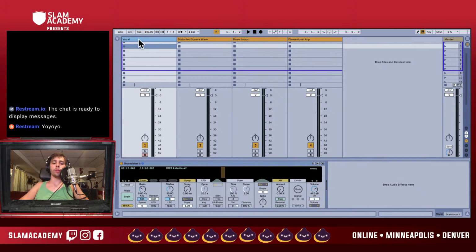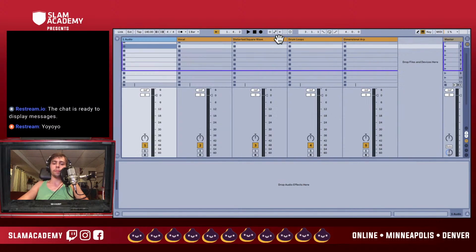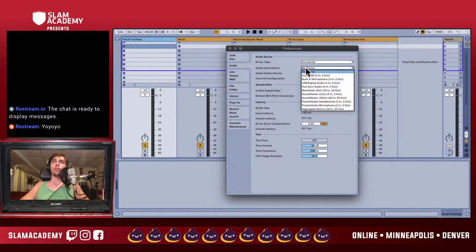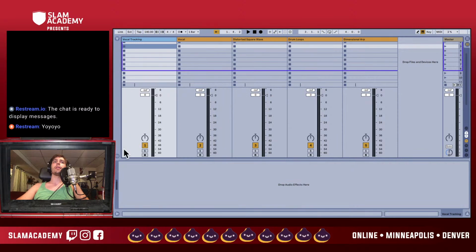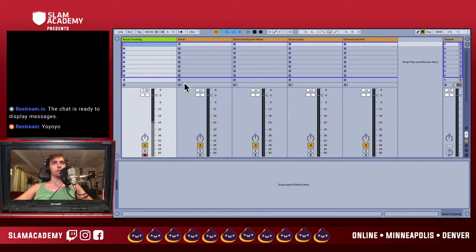So let's start with this vocal thing. We're just going to set up a little vocal tracking input here. I'm going to pull from my little microphone I've got set up, and we're just going to record something. Check, check, check, check. Cool. Looking good.